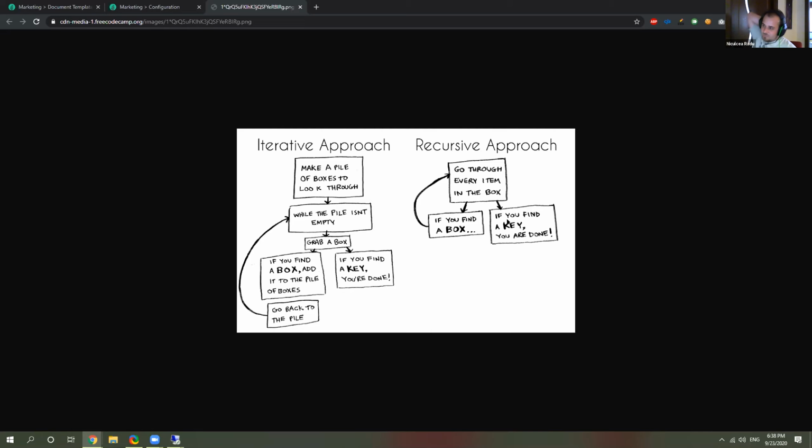So both of the approaches work. I just wanted to do it in the recursive way because it makes a little bit more sense in this situation. So let's have a look at how this looks in a workflow environment.